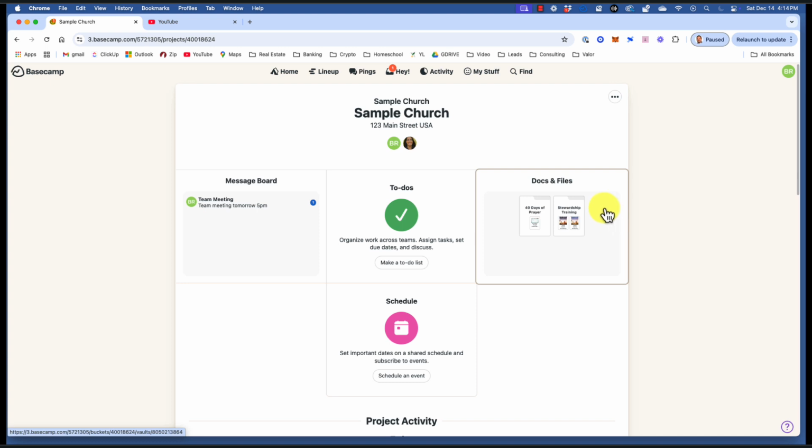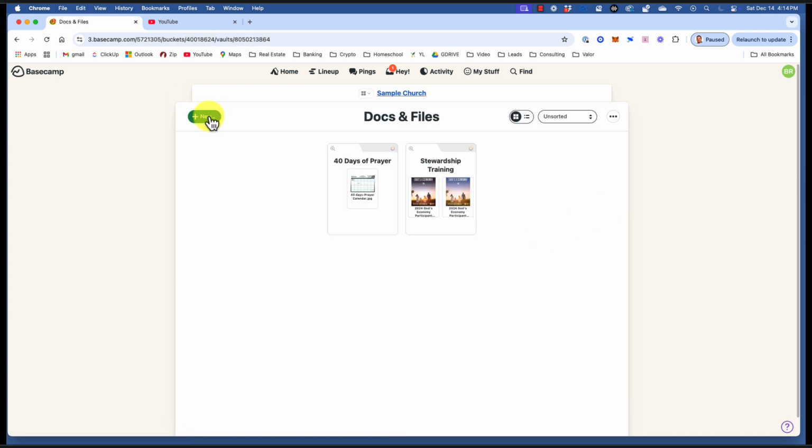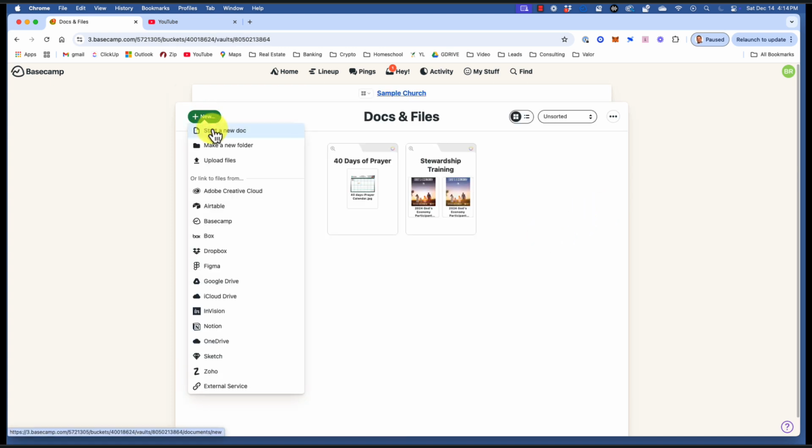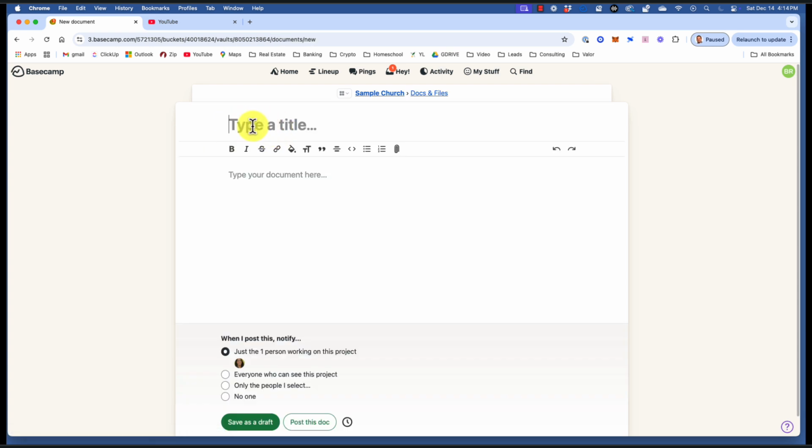Next, I want to discuss documents and files. So if I click on New, it's going to give me an option to start a new doc. So this is basically creating a document within the system. So I'm going to show you that real quick. Again, we want to title this. So I'm going to title this Team Meeting again and come to our team meeting.